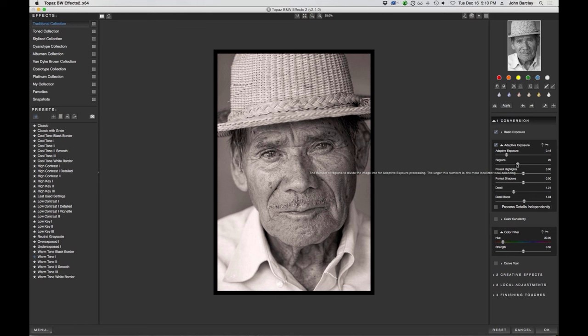So the further this slider is to the left, the fewer. So it's affecting the bright brights and the dark darks. The further I pull it to the right, the more tonalities that are going to be affected throughout that image, until you're all the way over here and every single tonality in the image will be affected by this adaptive exposure. So once again, the preset was somewhere down around 21. I'm just going to touch that up just a little bit to 30 because I like what that does, and add this over here a little bit. So it's a slight adjustment, but that's the point.